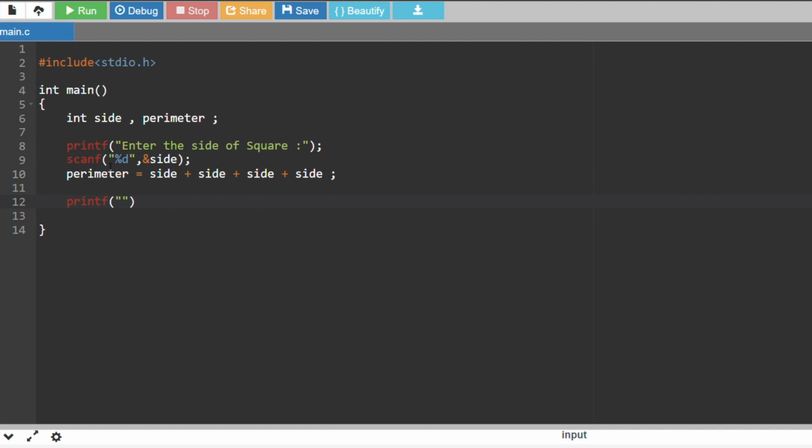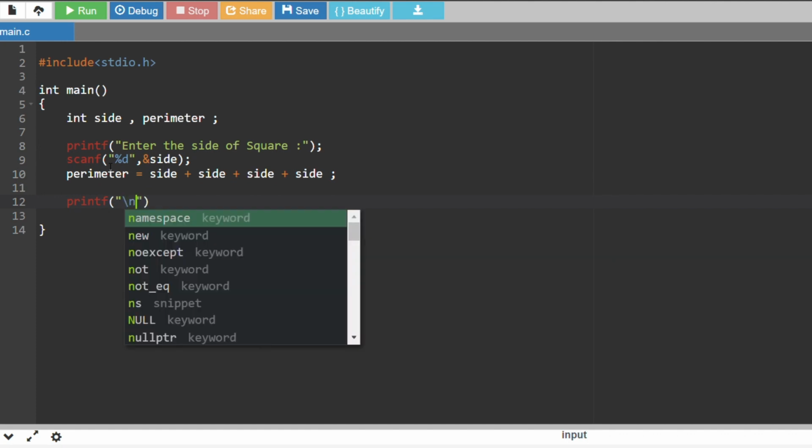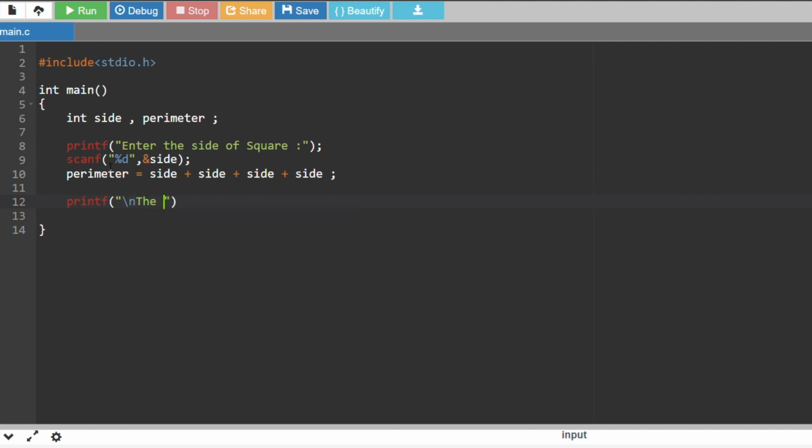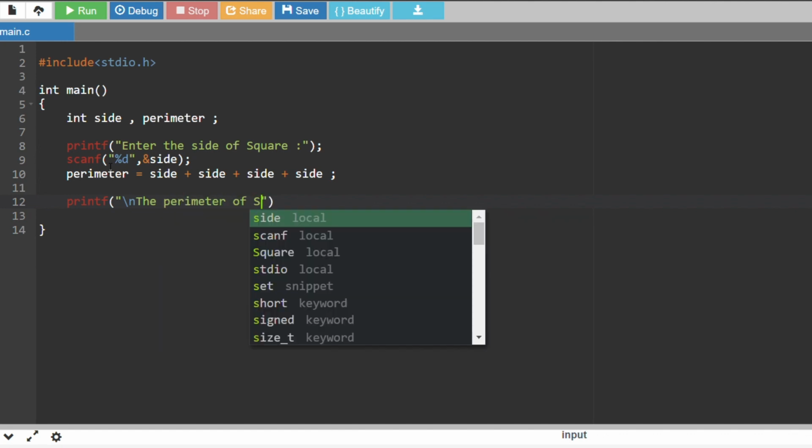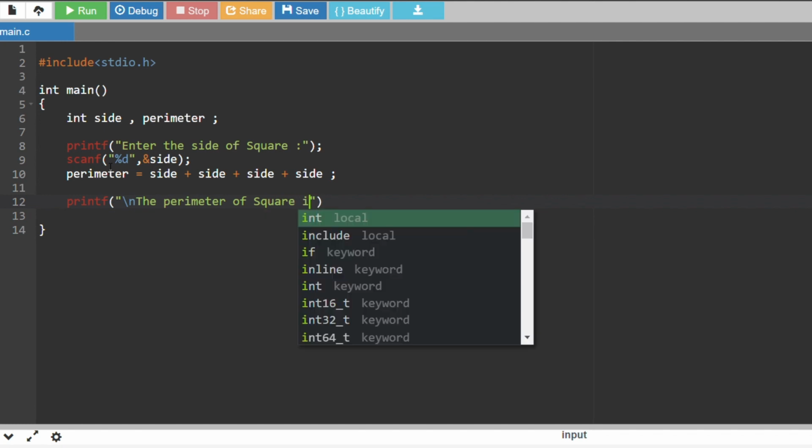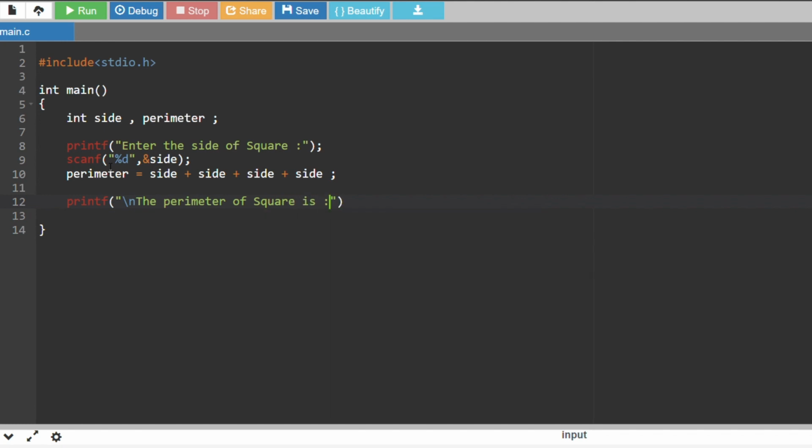Here I want it in the next line, so that's why the perimeter of square is %d, because we have written int. Okay, comma perimeter, and here we have written 0 because we have used the integer.